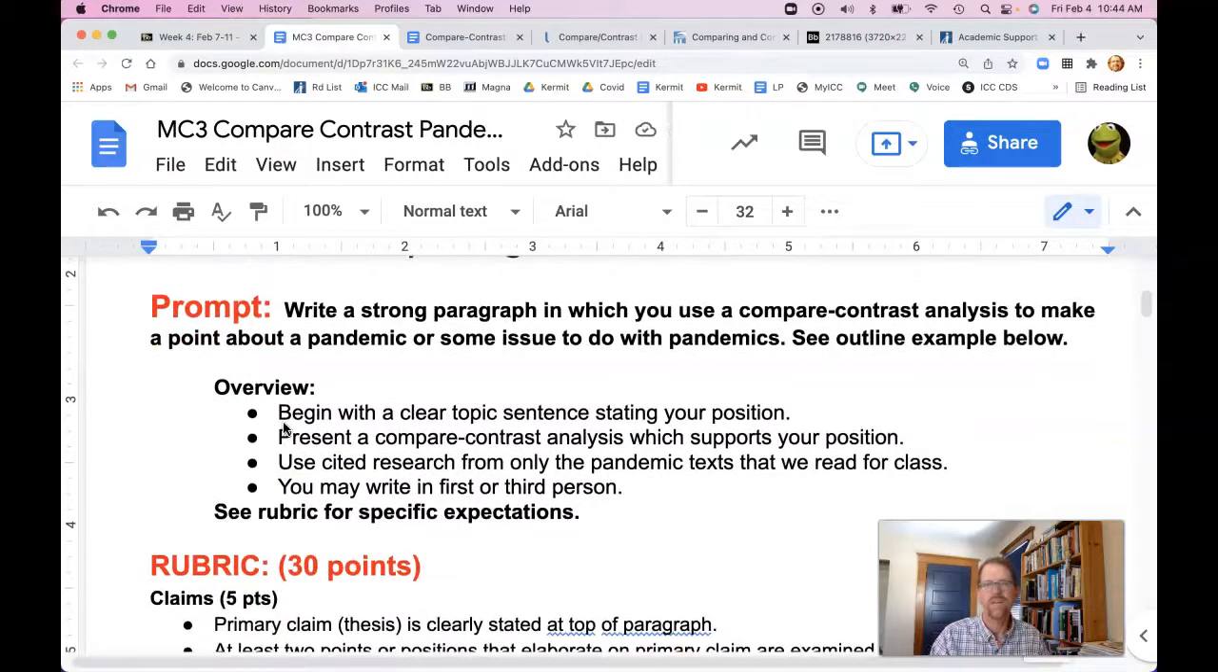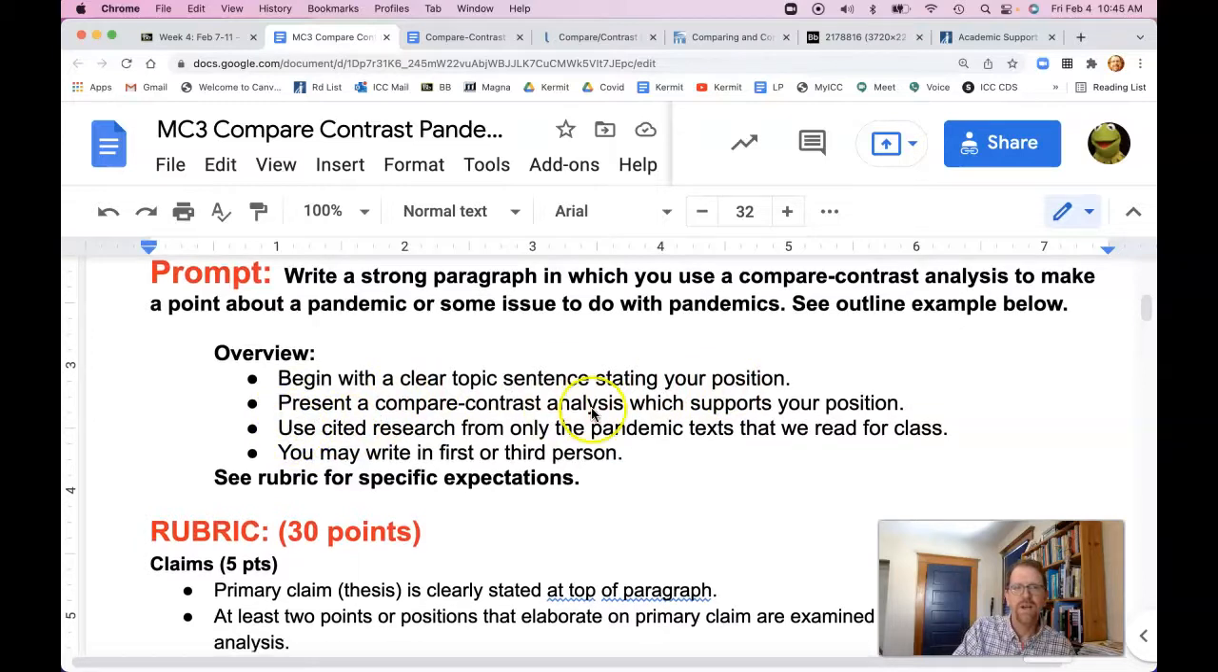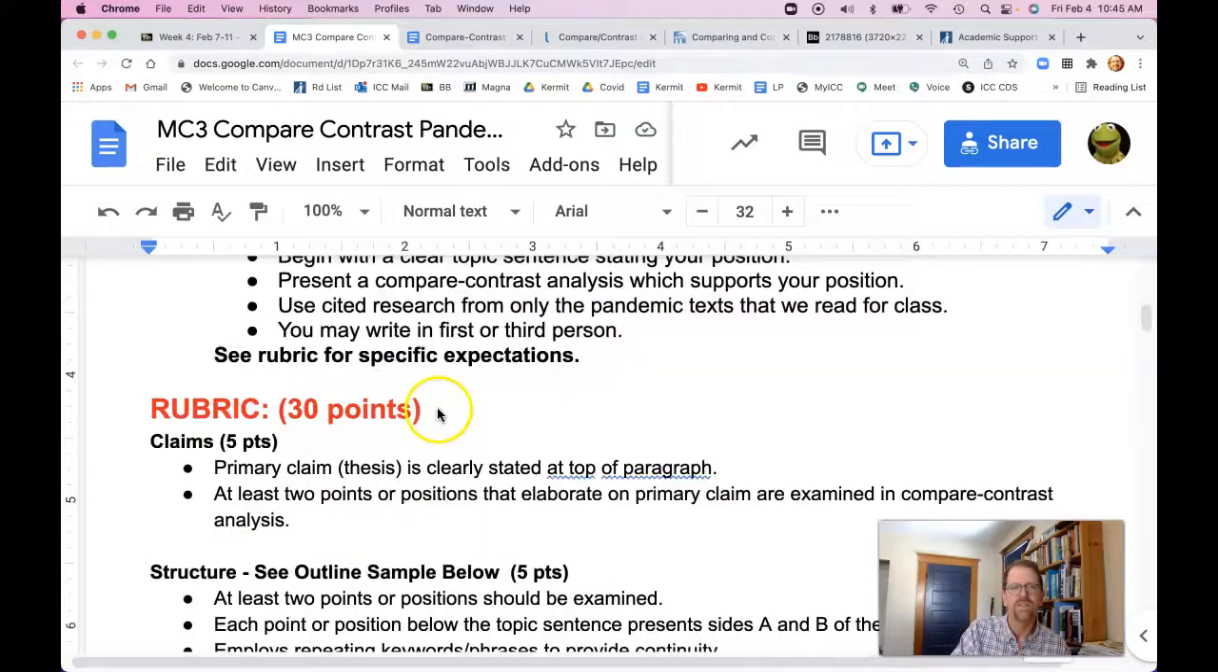See the outline example below. I'll come to that in a second. So you're going to want a clear topic sentence stating your position. That's going to be your claim. You're going to present a compare-contrast analysis which supports your position. You're going to use cited research, that's your evidence, from only the pandemic texts that we read for class. So you have to use that folder of 4 pandemic texts from week 3 as your research for this.